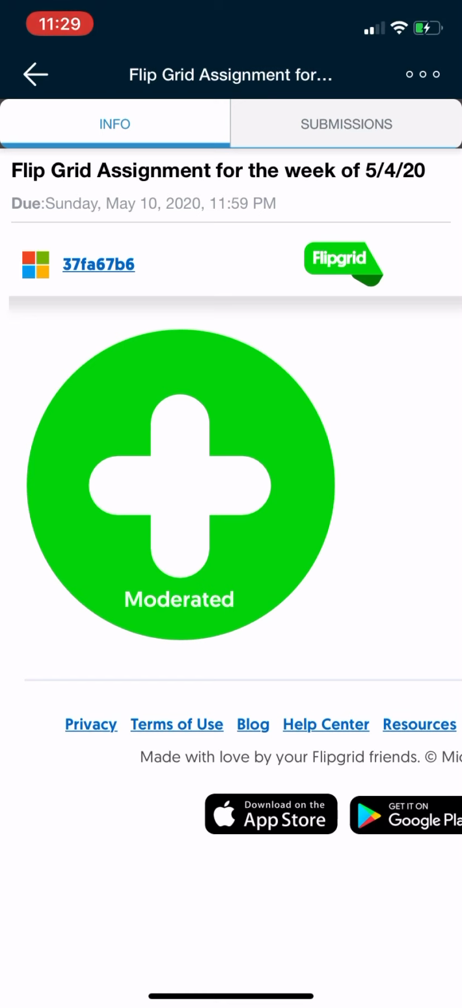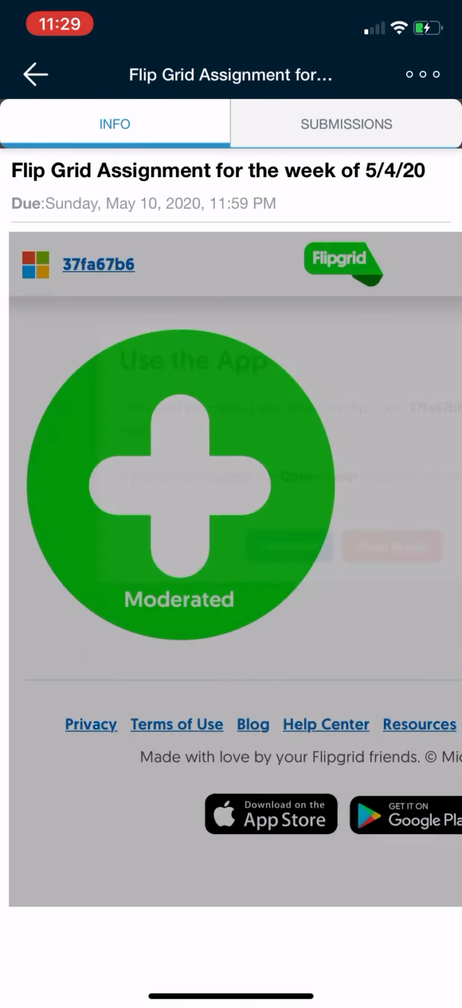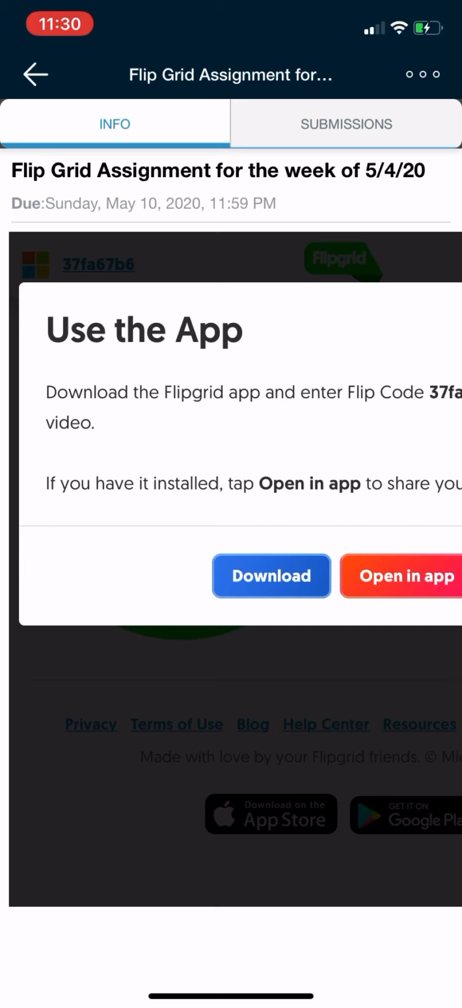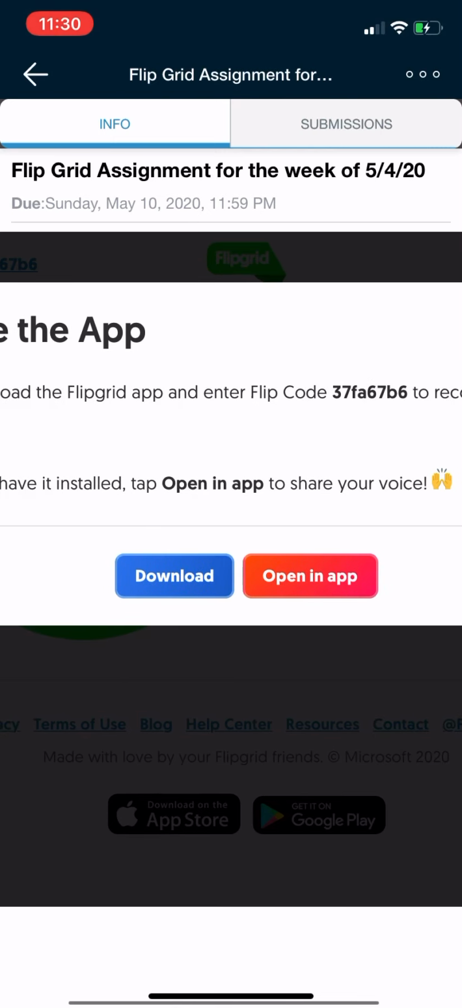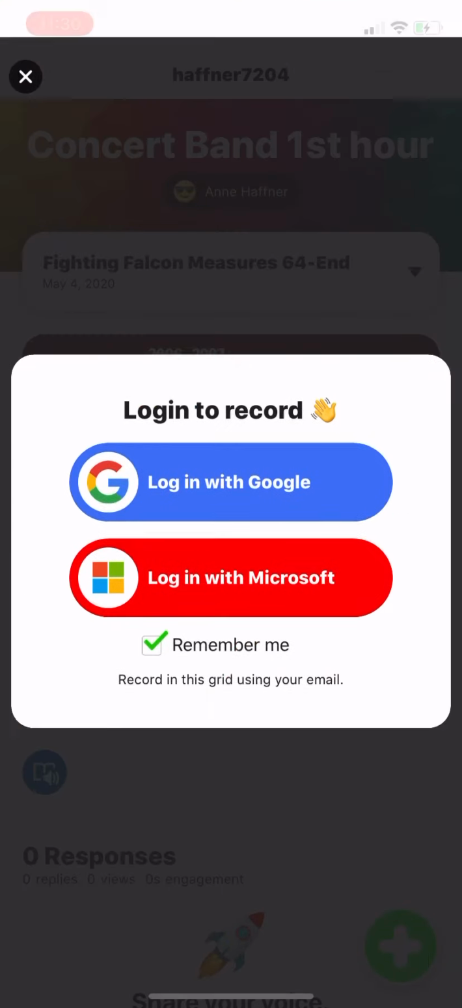You have to have the Flipgrid app installed on your phone or tablet in order for it to work this way through your phone or tablet. So you want to make sure that's installed first. But once you click that plus sign, then it's going to say, do I want to download the app or do I want to open an app? So then, for me, I'm going to just click open an app. It takes me right into Flipgrid.